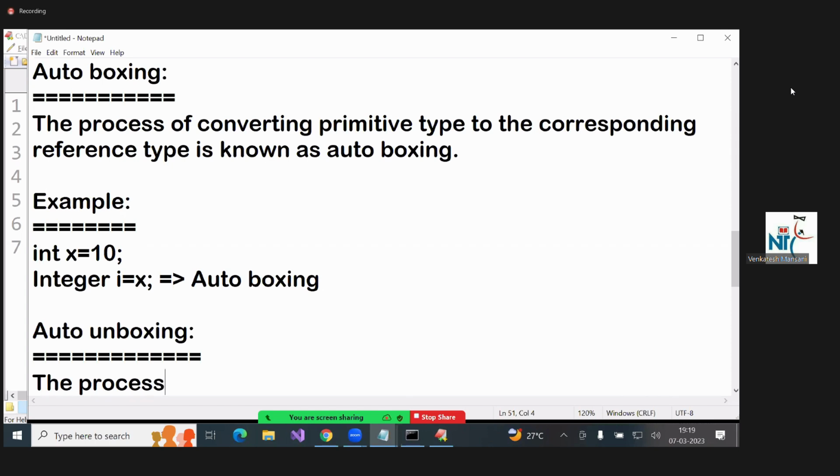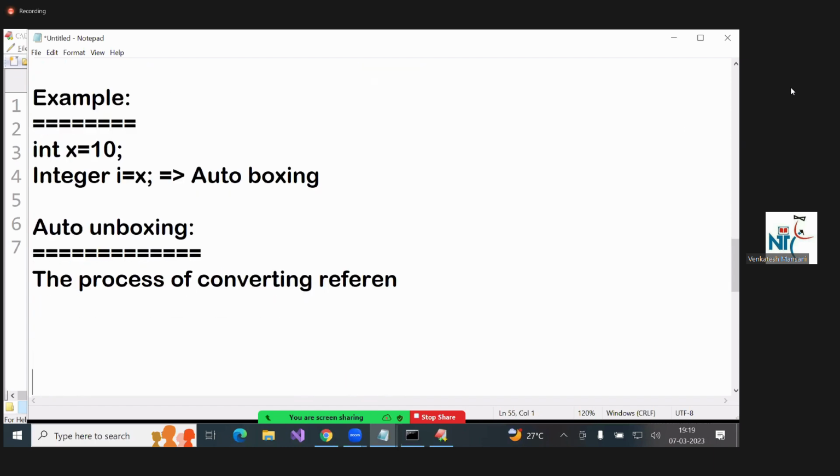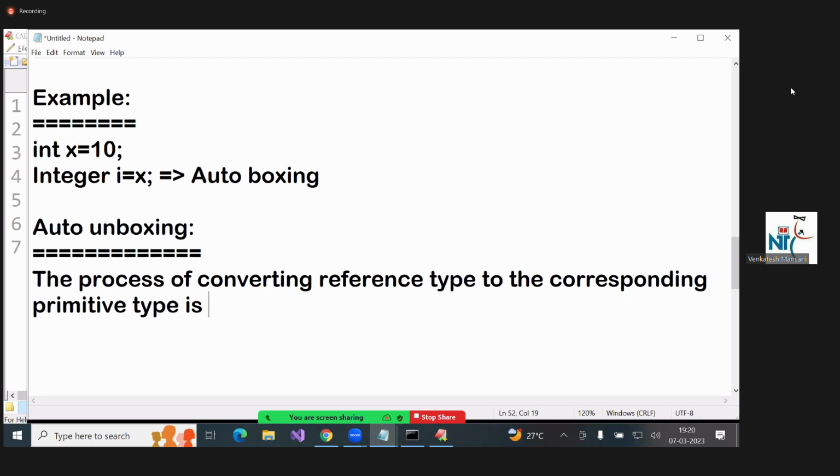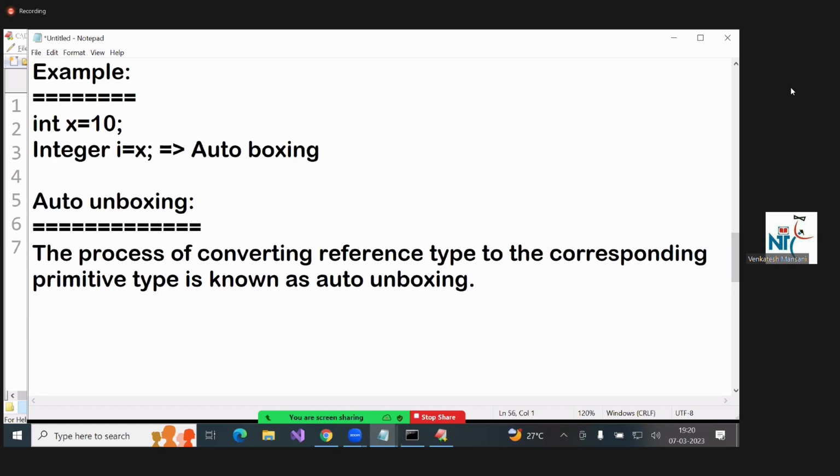Next, write it. The process of converting reference type to the corresponding primitive type is known as auto unboxing.